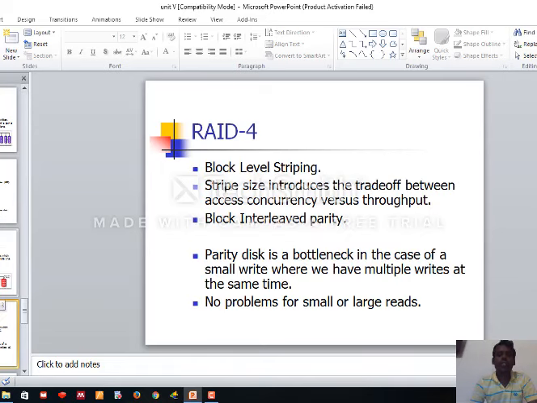RAID 4 is block level striping. Strip size introduces the trade-off between access concurrency versus throughput. What is throughput? For a given strip size, it is how many bytes of data you read and write per second as per the user request. You are going to call it block interleaved parity in RAID 4.